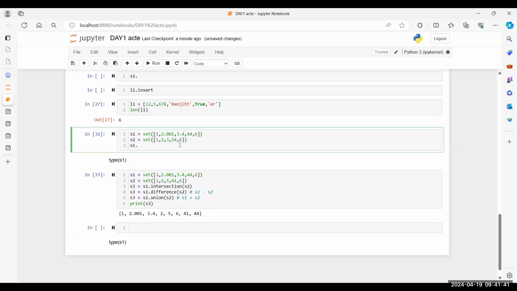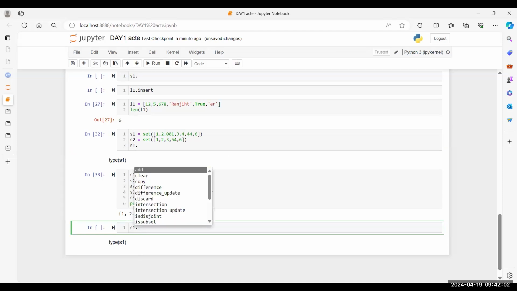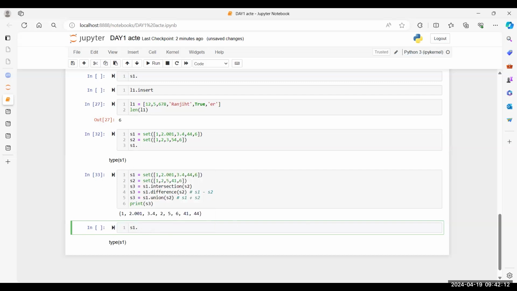S1 dot tab. Yeah, see it's coming, right? Here it is coming. No, no, here also it will come. You just have S1, not set1. There is nothing called set1, right? It's S1. You have to correctly write the variable name. If you put something else, it will not come, because there is nothing called set1. S1, okay. Fine.